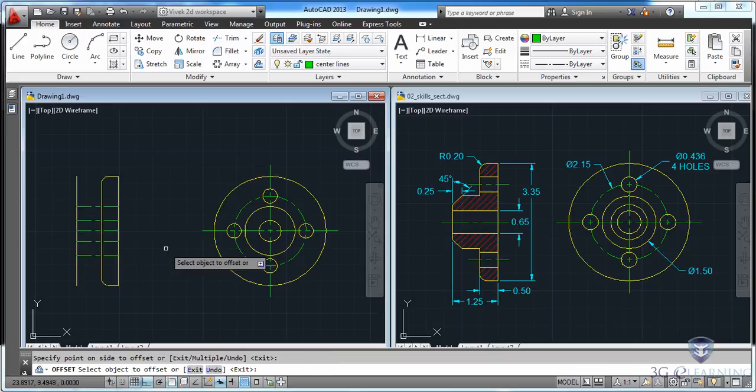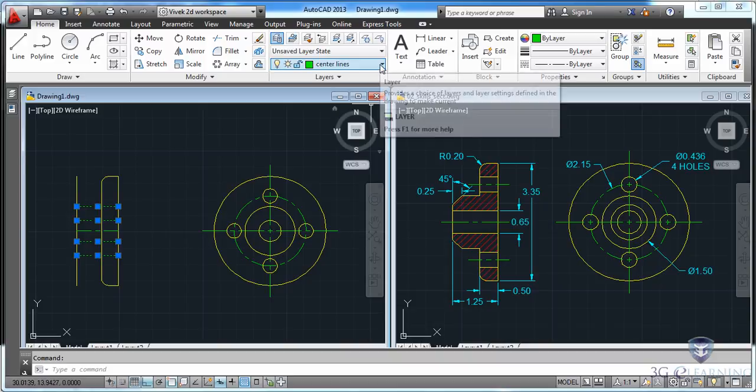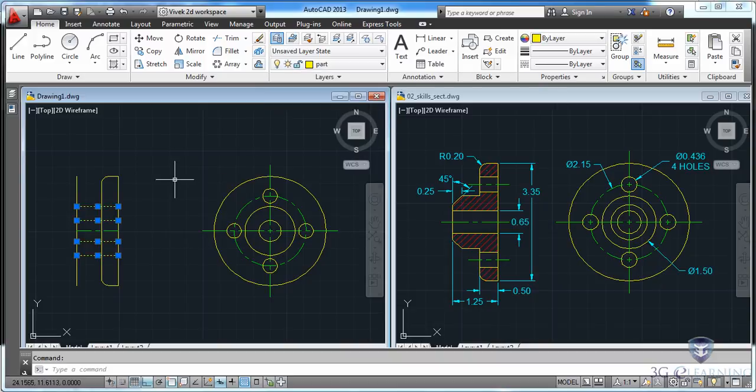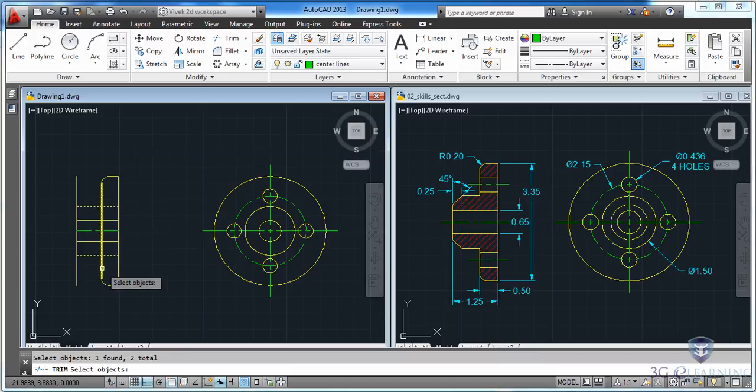Next, I will put this geometry on the correct layers. I will select these two center lines on the top and bottom. Then I will open the layer control and put them on the part layer. Then I will clean up my geometry by launching the trim command. I'll grab these outer two edges and the top edge of the bottom of the part, and I will use those to trim off these entities that I don't need.